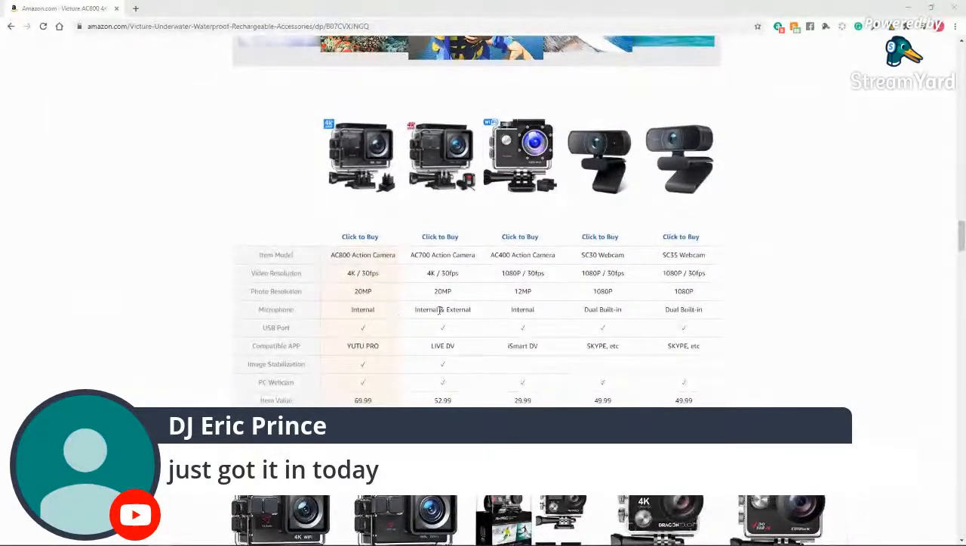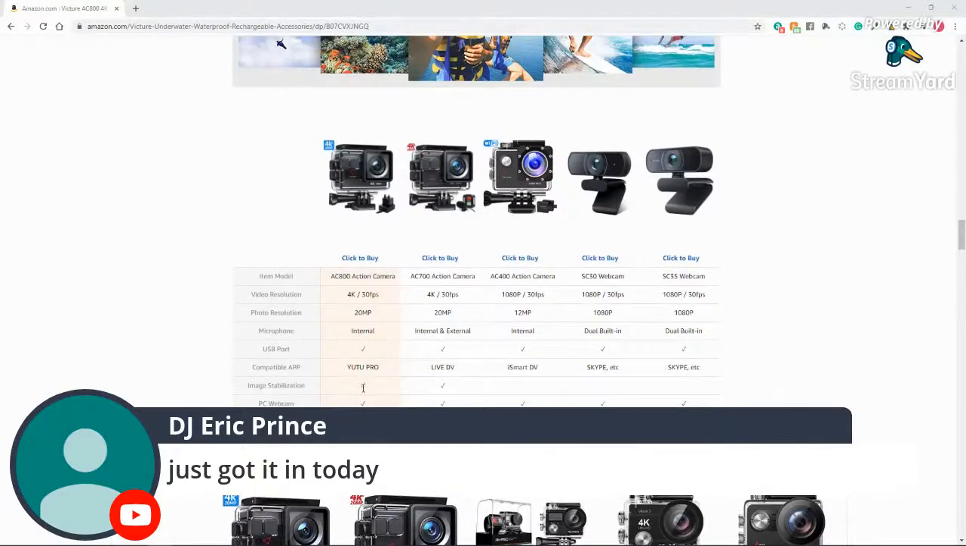And is that on the lower end of their cameras? Oh, that's on the higher end. Thought they had it. Oh, that one comes with the external microphone. Compatible app. Now I have this smart DV on mine, iSmart, that works with one of mine. Okay, it's the higher end one.